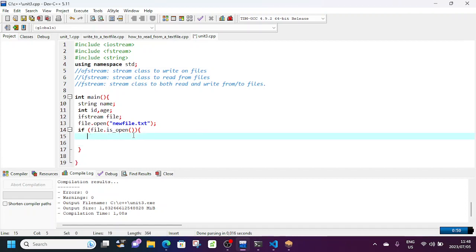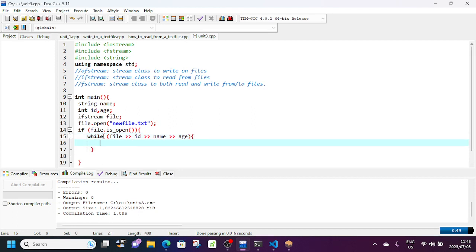I'm not too sure about what's happening there, but if the file is open, this is what we want to do. So we will have a while loop. Now this is where everything kind of differs. We will have a while loop, and then we'll have file, we will have id, we will have name, and then we will have, I think, age, if I'm not mistaken.